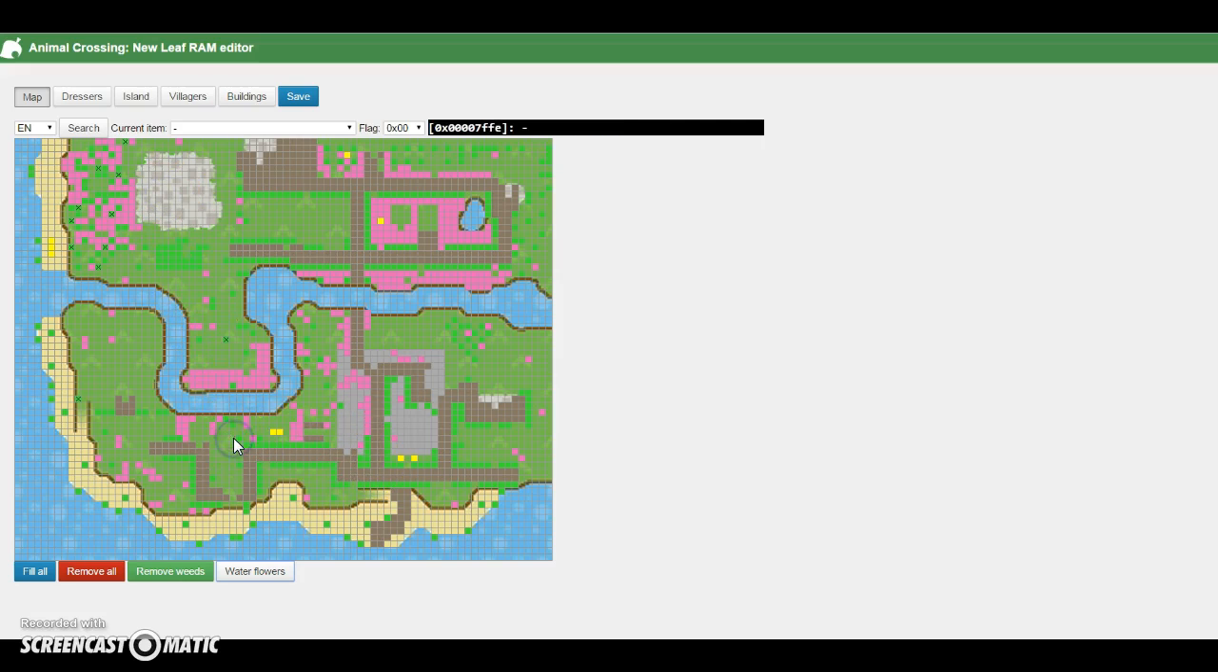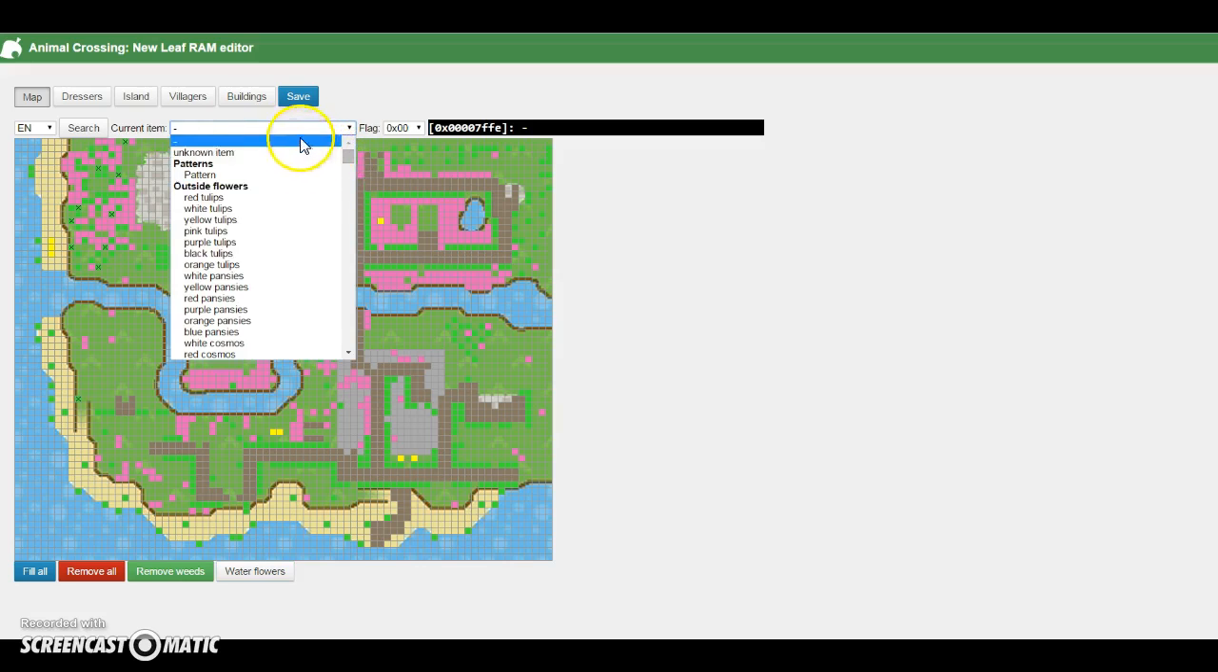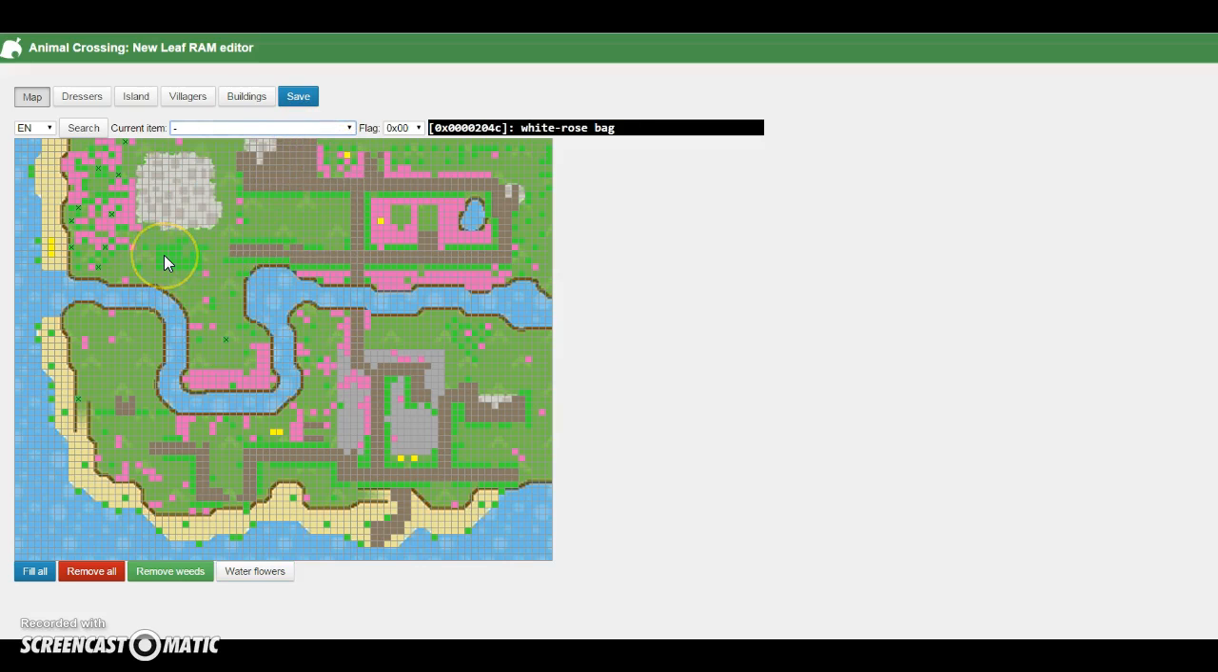So, everything pink is a flower. It's a different type of flower. And everything green is like a bush or a tree or I think even furniture is green. Or maybe furniture is a different color. No, I think furniture is green too. Yeah, so it's just trees and furniture, I assume, are green. And then all the brown stuff, these are patterns.